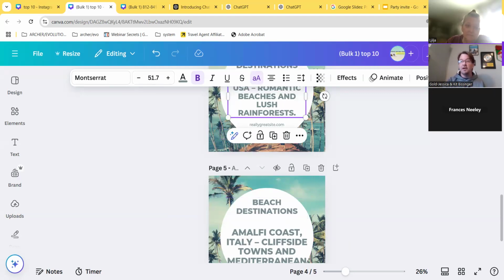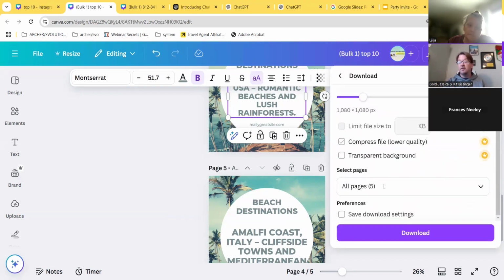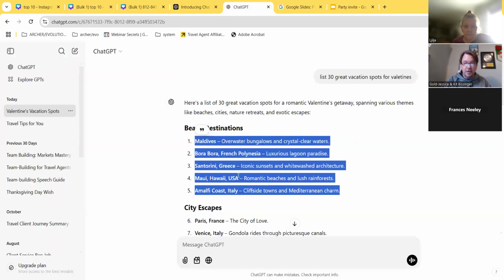Yep. And then we're going to go through, and this will get us now 5 beach destinations to go ahead and create. So then again, we're going to go back over to share. You can do download. Since this one's only 5, you're going to be downloading all 5. And you guys get the gist for that one. Now let's go back over to our chat. We'll close that one down so I don't get confused.